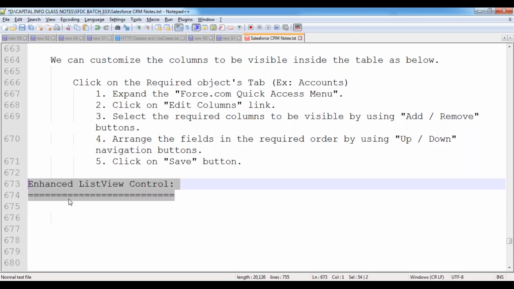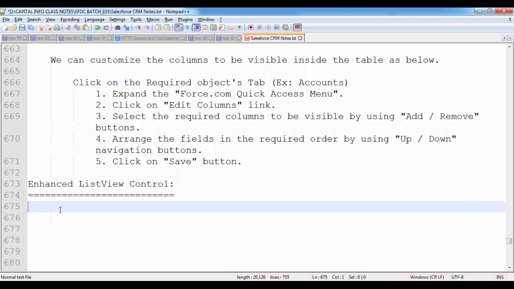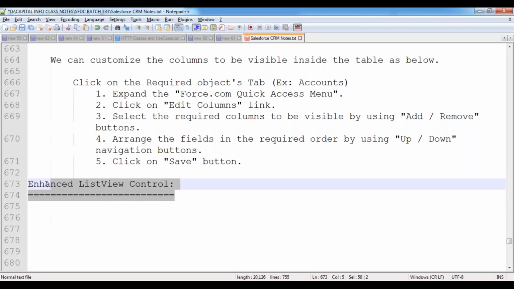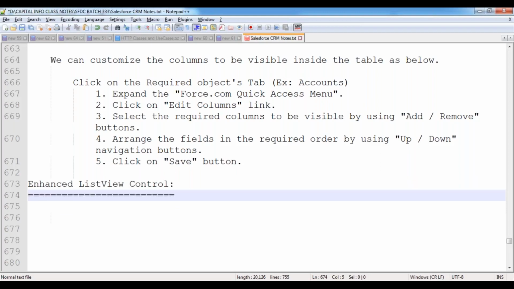Then how can we use this enhanced list view control? What are the various options available? How to add some filters inside it, we'll see practically in tomorrow's session. In tomorrow's session, we'll see the enhanced list view control and how we can customize it. How can we add some filters also? What list view filters are available by default? How can we customize that? How to add our own filters? Everything we'll see practically.